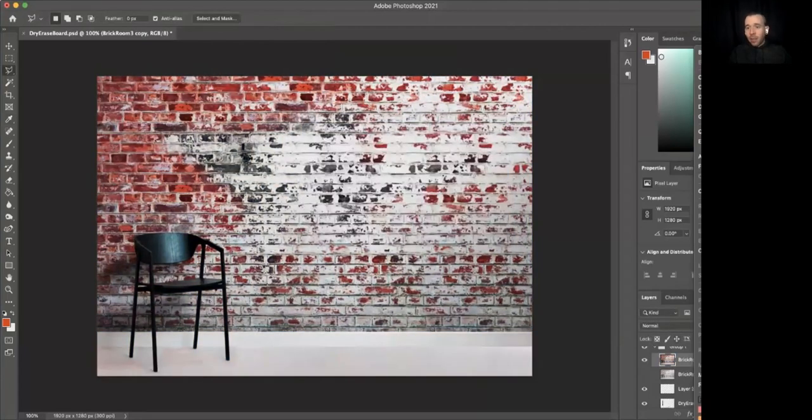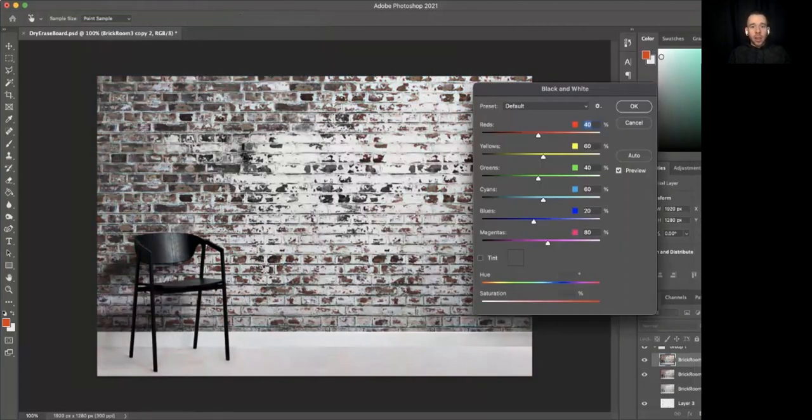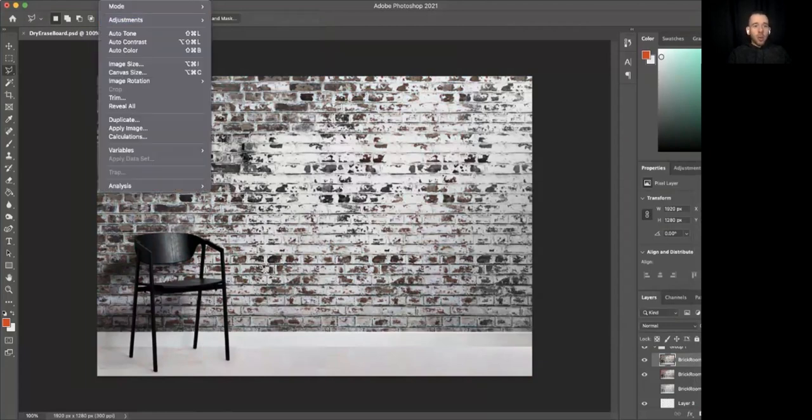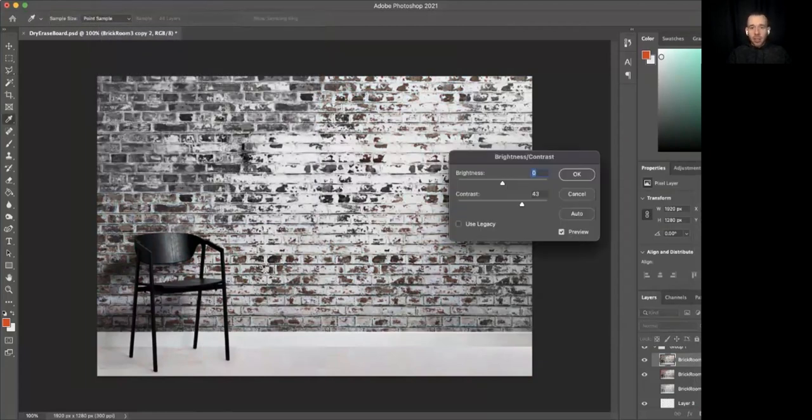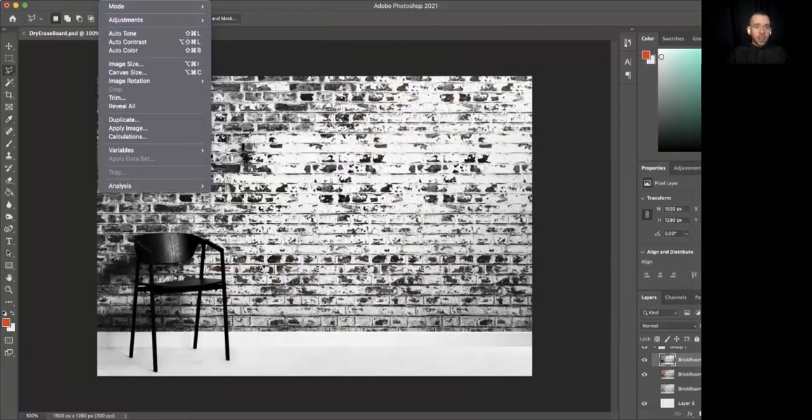So I like this. I'm going to keep it, so I'm going to duplicate it, edit. Maybe I want this image to be black and white. So I'll do black and white, I'll hit enter, I just go with the normal. And then I'm going to come into brightness and contrast, amp up the contrast, bring down the brightness. Nope. That's good.